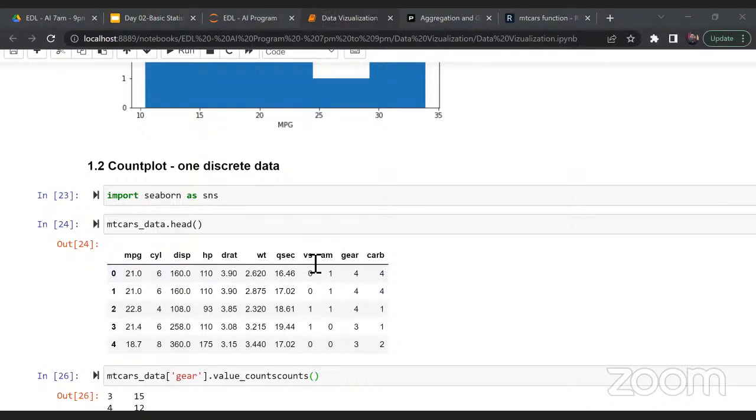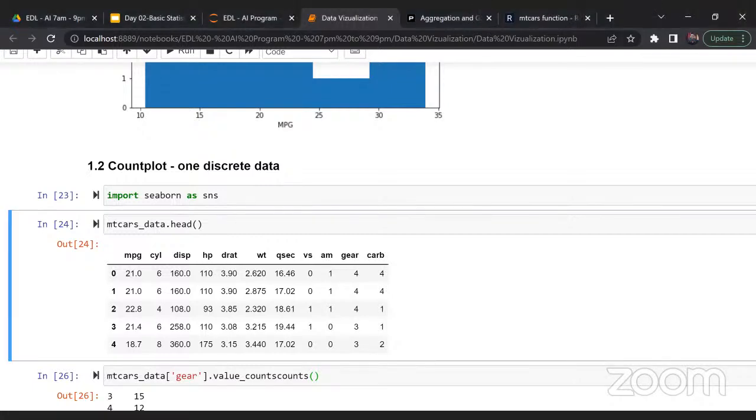whether it is a V-shaped engine or straight-shaped engine to this count plot? Can I give this VS? All right, I think you all got the point. Yes, we can give it. Wonderful. So can I give gear for histogram? Gear column for histogram.